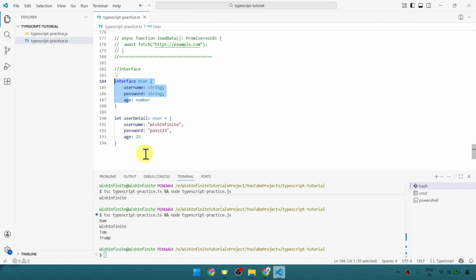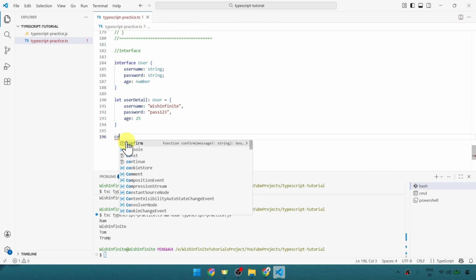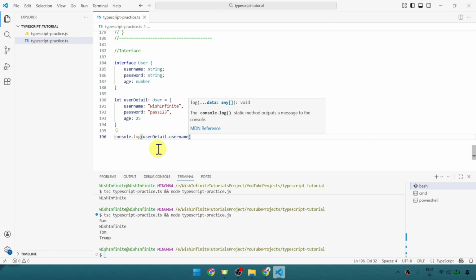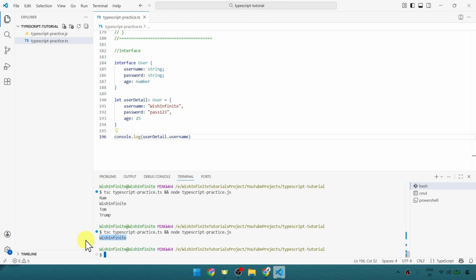And now other things are same. If you want to fetch the value, you can just simply use this particular name, which is user details dot this key name. Let me just print one value, console.log, and here let's give user details dot username. That's it. Now let me run the code quickly and we should be able to see WishInfinite. See, we have got it.